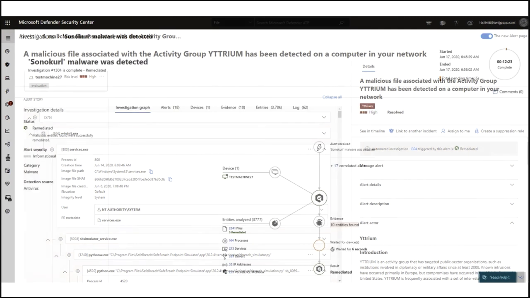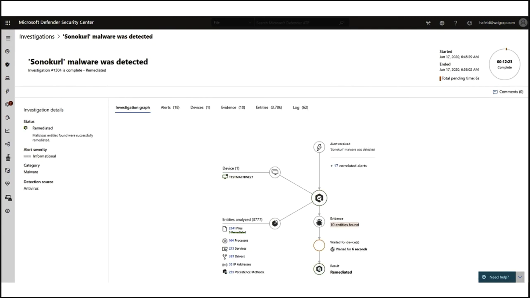You can see this specific alert was remediated by the solution, and just by clicking through the remediated link, you get to see the investigation that the solution actually did for you, everything that was analyzed and the actions that were taken in order to save you some time with triaging and investigating these alerts.